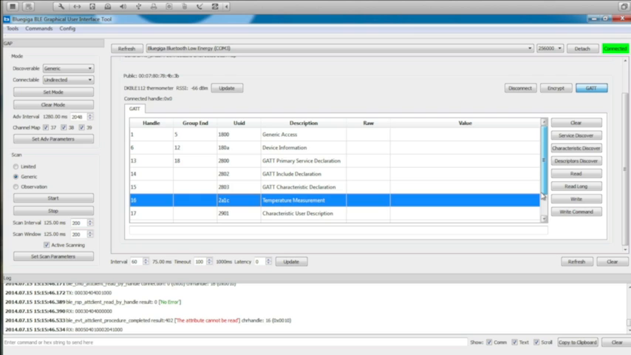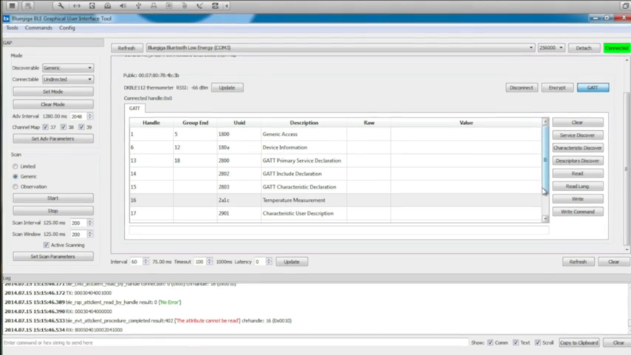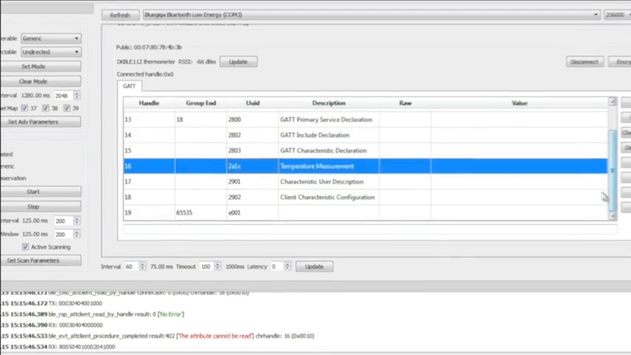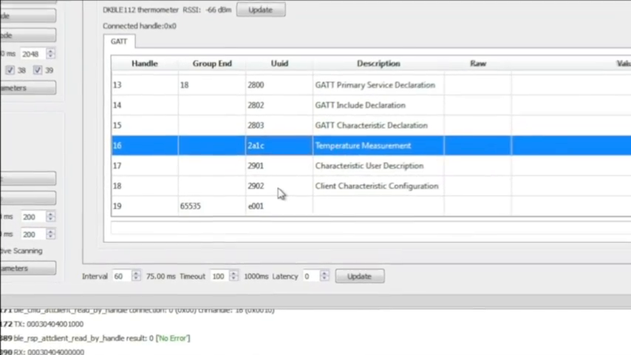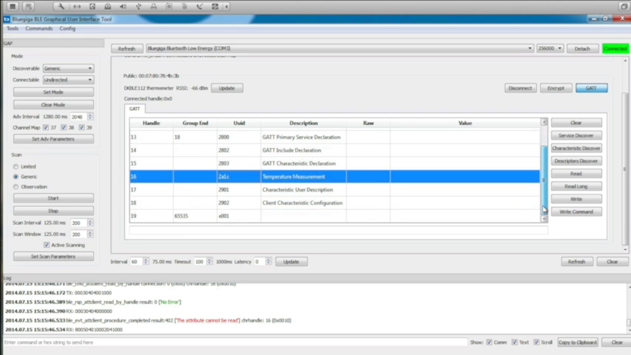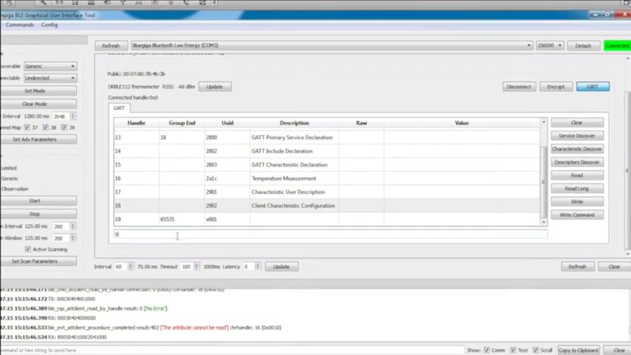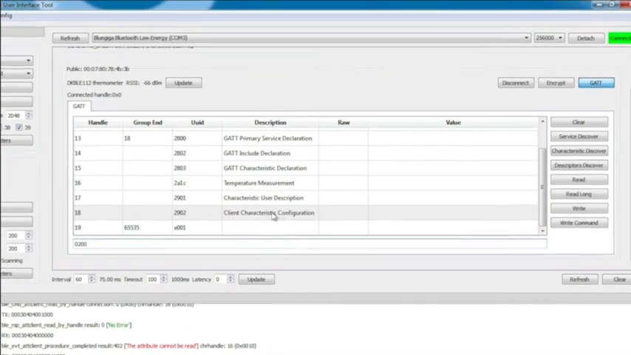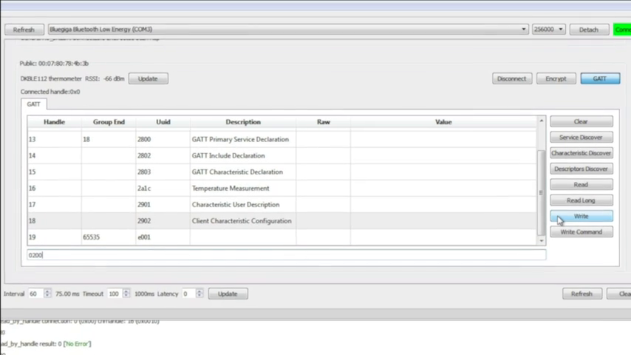This is done by writing a particular 2-byte value to a special attribute known as the Client Characteristic Configuration attribute. This has a UUID of 2902, and if present, should be found in the attribute list right after the main data attribute it applies to. In this example, you will see this attribute just slightly lower in the attribute list. To subscribe to indications, click on the Client Characteristic Configuration attribute to select it, then enter 0200 in the text field immediately below the attribute list, and finally click the Write button to apply it.